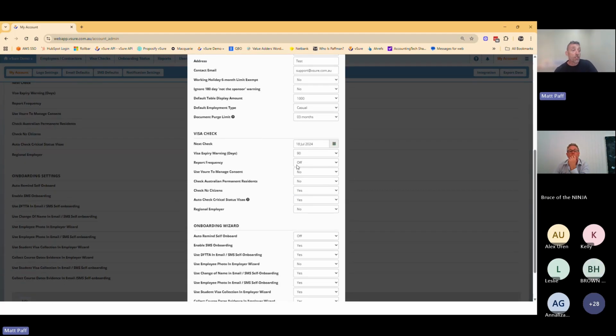The other thing I'll bring to your attention is the color orange occurs on this setting, visa expiry warning days. So visas will turn orange, important. The default is 90 days. You can shorten that to 60 days or blow it out as far as 180 days. So whatever setting you want around the conversion of a green okay to an orange important, that is the setting that's there.